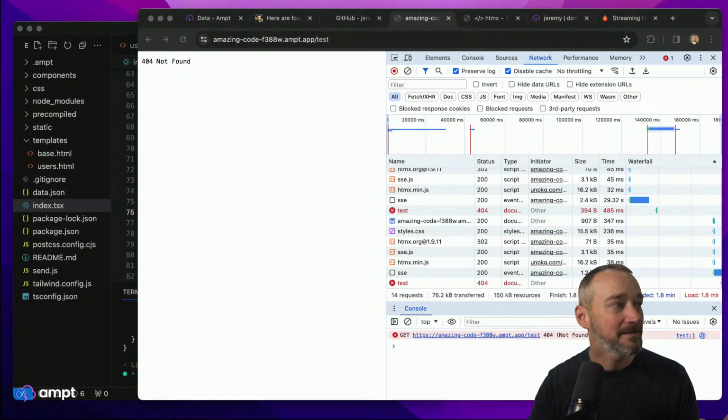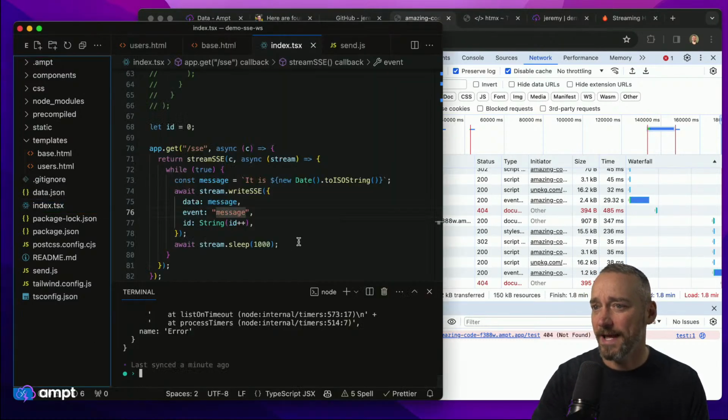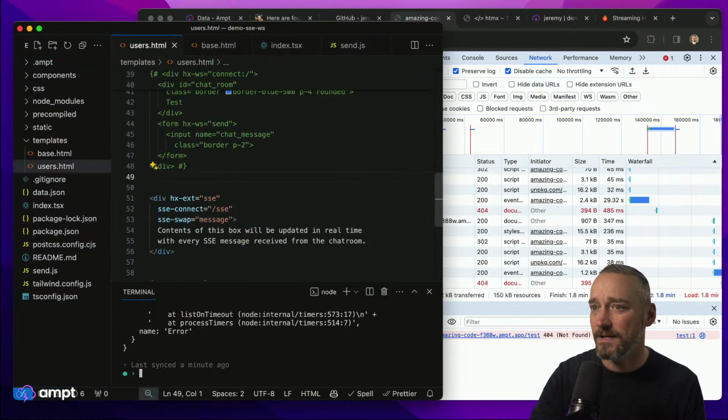Let me just copy this. All right, so I'm going to do two things here. First of all, I want to actually have it just list all these different things. So rather than it do, let's see, go to users here. So rather than it do an SE swap message, yes. So this will just swap out whatever the contents of that box are.